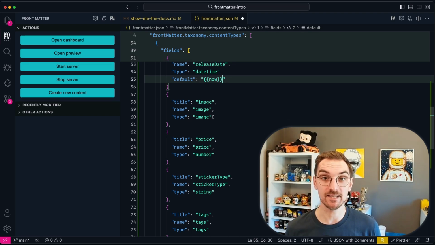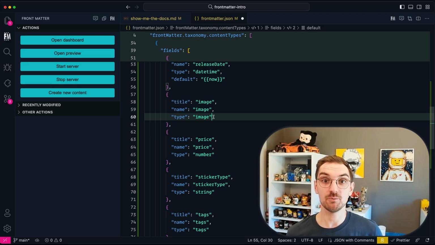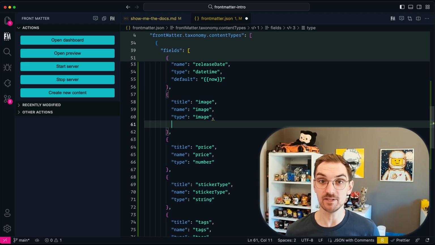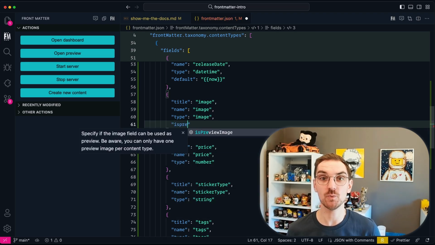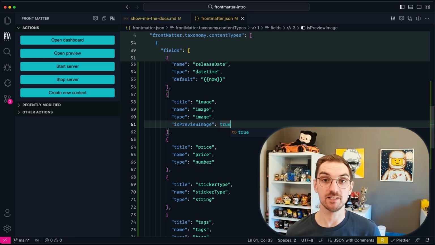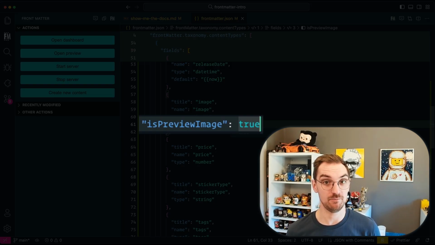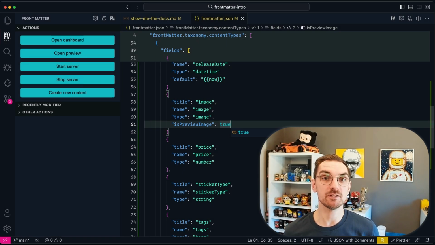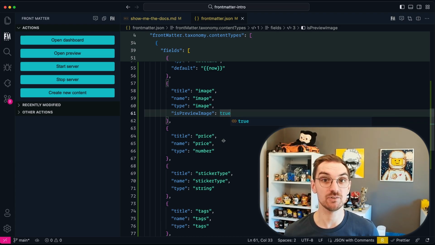The next thing is the image. As I was using an image title, Front Matter already recognized this and is going to map it as an image field. The cool thing about Front Matter is that you can also showcase these images in the content dashboard. And the way to do it is by using the isPreview image property. Once the isPreview image property has been set and the value is true, Front Matter knows that that field can be used in order to show it in the content dashboard.